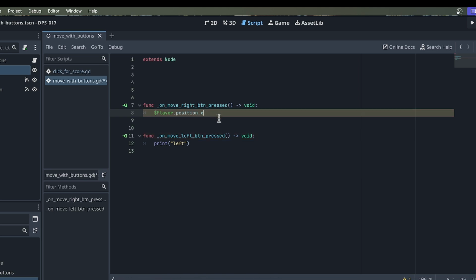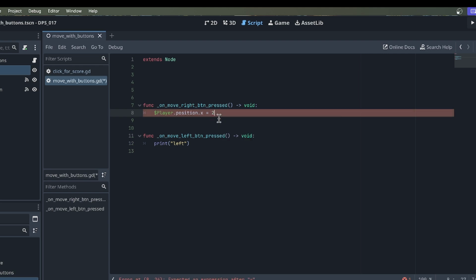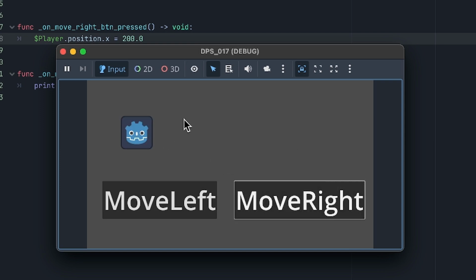And now we want to change it. Not only change, we want to increase it. Let's do this for a moment. Let's set this to, let's say, 200. When we press the right button, we set it to 200. Let's see what this does. The player jumps immediately to the position 200. And whenever we click again, this line is fired again and again, but as we are already on the spot, we don't see any movement.